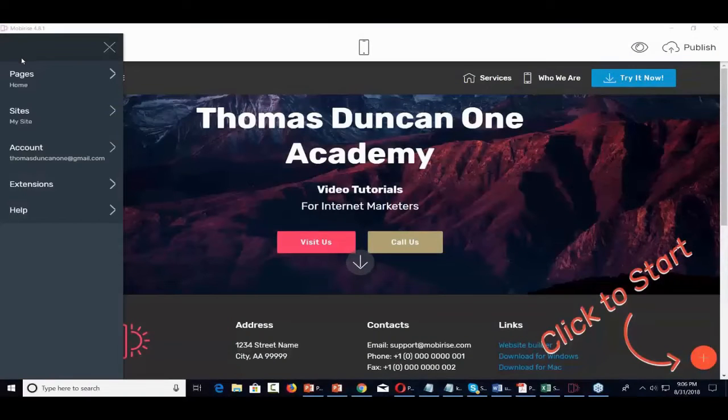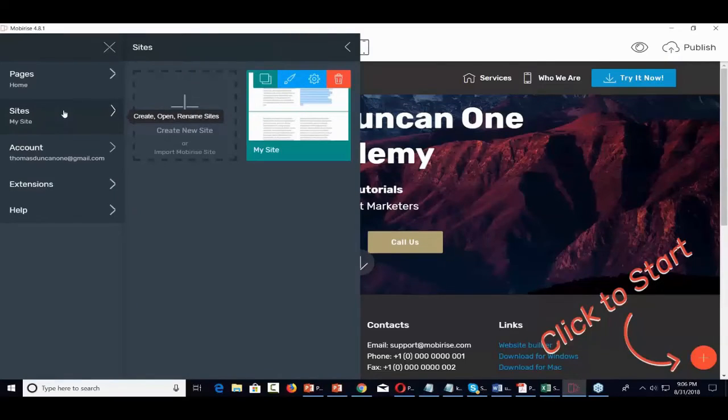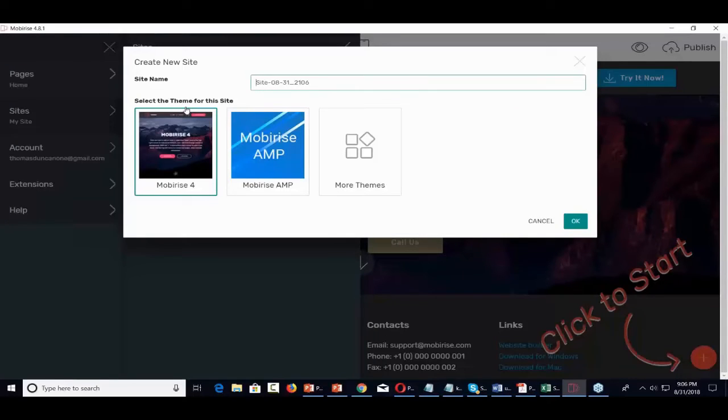We're going to start by coming over to the menu, and we're going to go to our sites, and we're going to open up a site. We're going to start by creating a brand new site. And what you're going to notice is that Mobirise has two sides. You can use Mobirise 4.0 or 4.8, and you can use Mobirise AMP. Now, Mobirise AMP is actually a Google, I'd say one of the builders that is consistent with the way that Google likes to see sites.